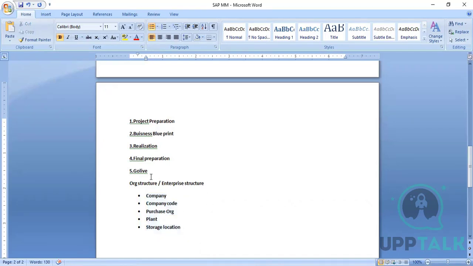So we have the organization structure: company and company code, purchase organization, plant and storage location. Company and company codes are mostly handled from the financial perspective. Any organization structure starts with company and company code, then purchase organization, plant and storage location.